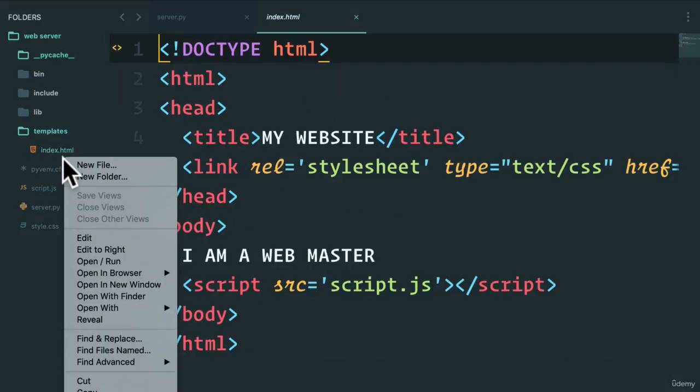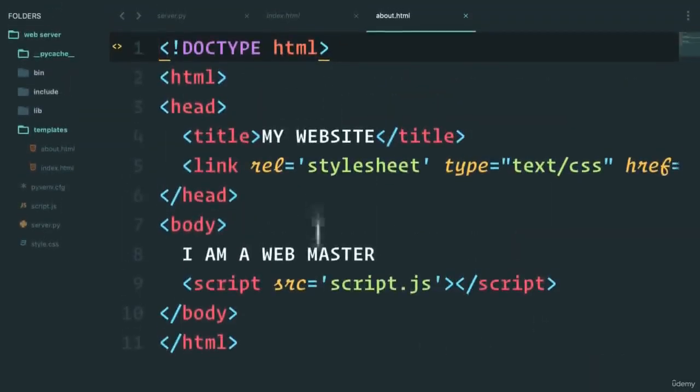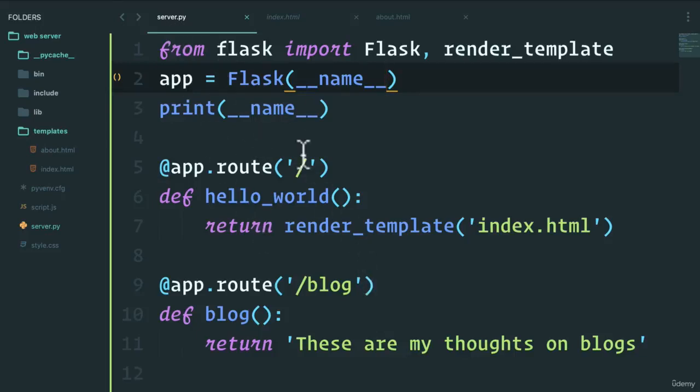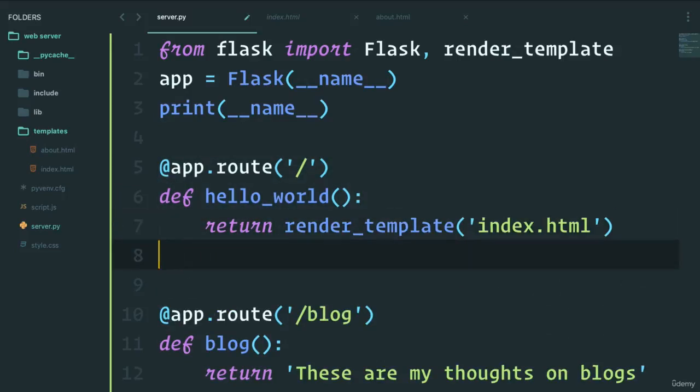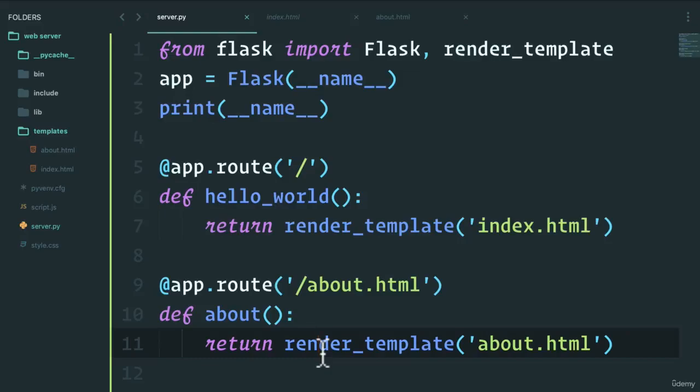So for example, I can create a new file. Let's just say duplicate here. So I'm going to duplicate this file and call it about.html. And this about.html is going to say about me. And let's go into server.py and have the root folder as index.html. And perhaps add another route, say about.html. And yes, I can do that as well. And in here, we'll grab the about.html. Let's call it whatever we want. Let's say about function.